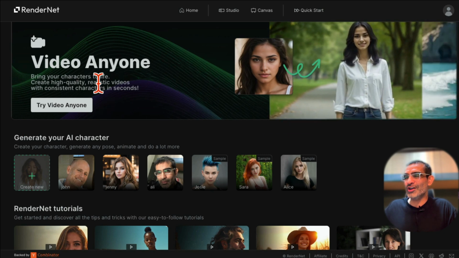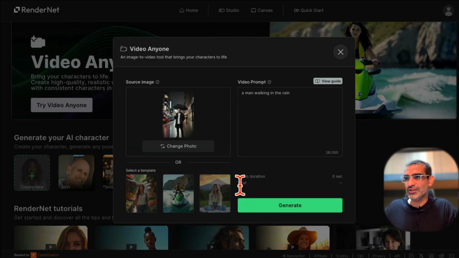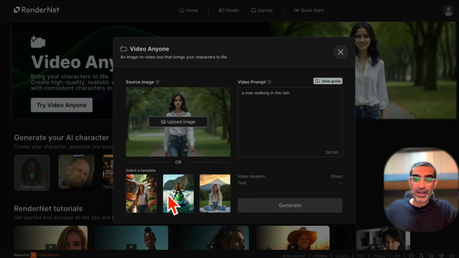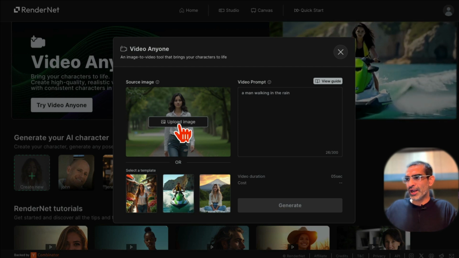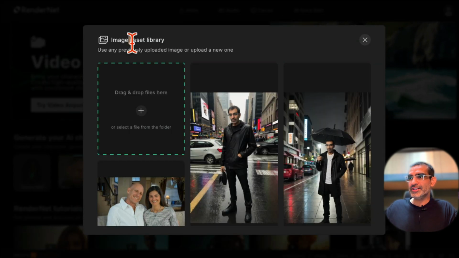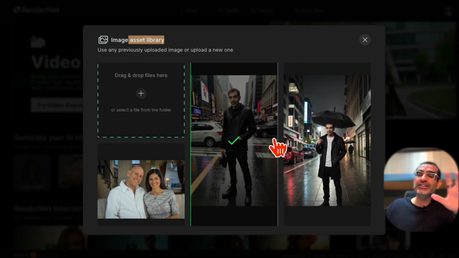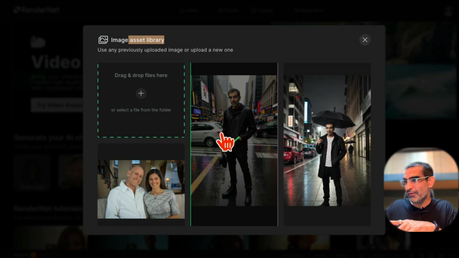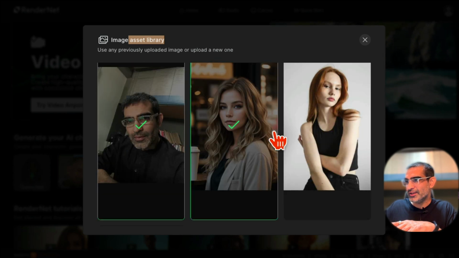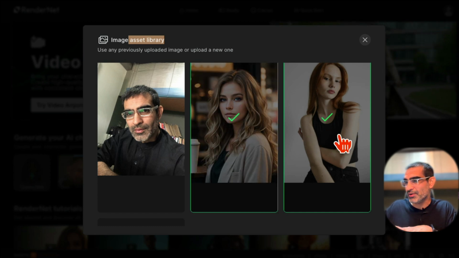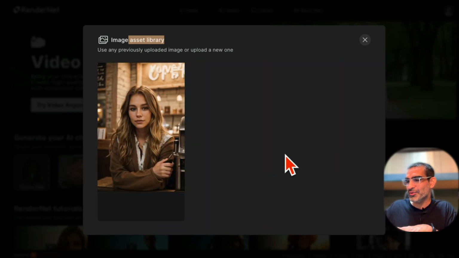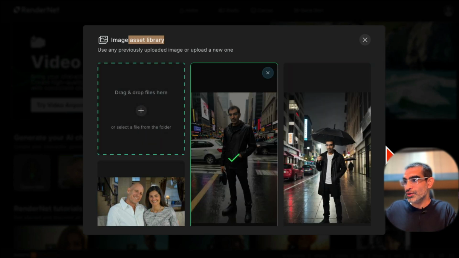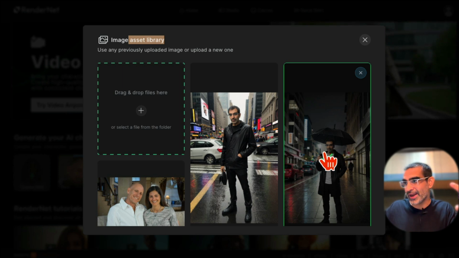All right, let me show you how simple and straightforward this feature is. Try Video Anyone. First, you have a couple of options. You can use any one of these templates, or you can upload an image. So let's upload an image. Here's the image asset library. It's showing me different AI characters that I've created in the past using this tool. Here I've created my own AI characters, and some others. These are different influencers that I've created, Emily and Jennifer. Here's another one. You can upload an image from your computer, up to you, or you can use one of your already created AI characters to make a video.